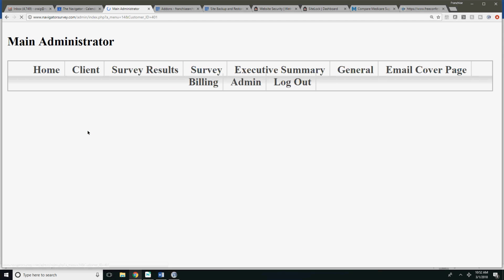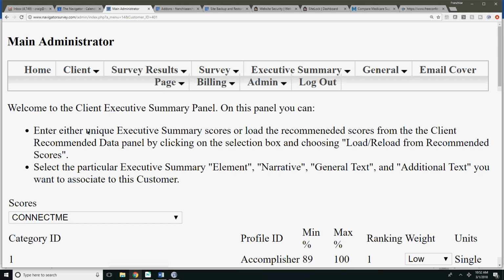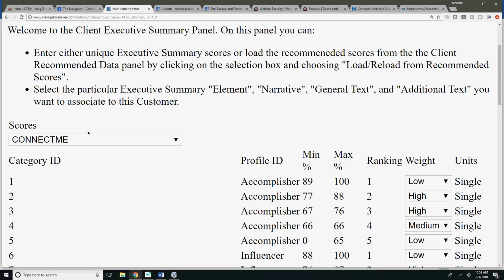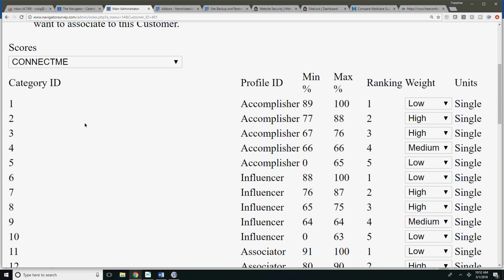Then we come down to what we call the executive summary. So we've loaded the values on the previous page, right? Now we need to activate it into the algorithm. So here we've got a drop-down.